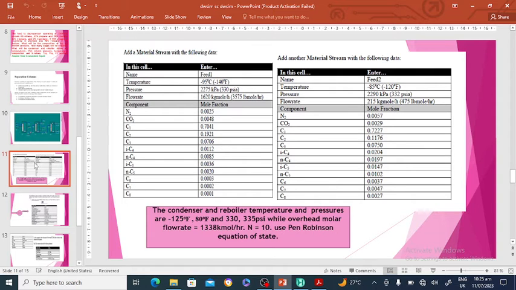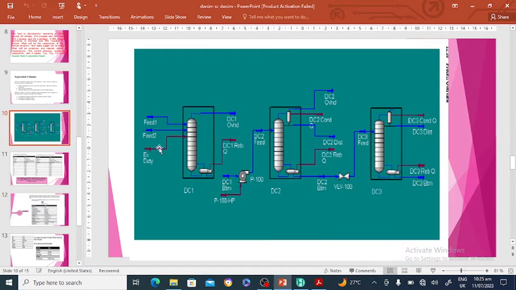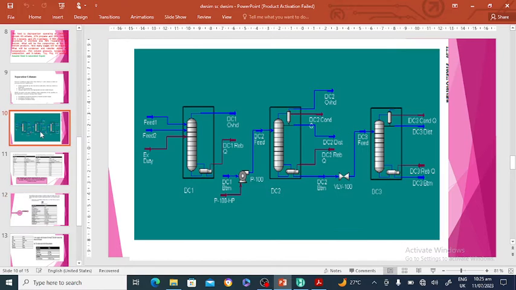After that, the bottom stream coming out of the de-methanizer will pass through a pump, and the pump will increase its pressure to 2790 kilopascal. So you can see the feed will pass through a pump, and then it will go to the de-ethanizer.